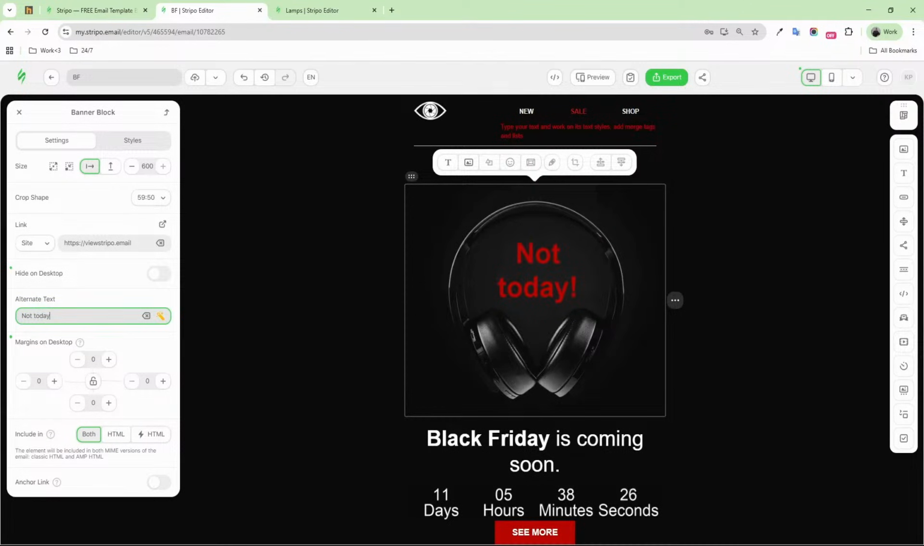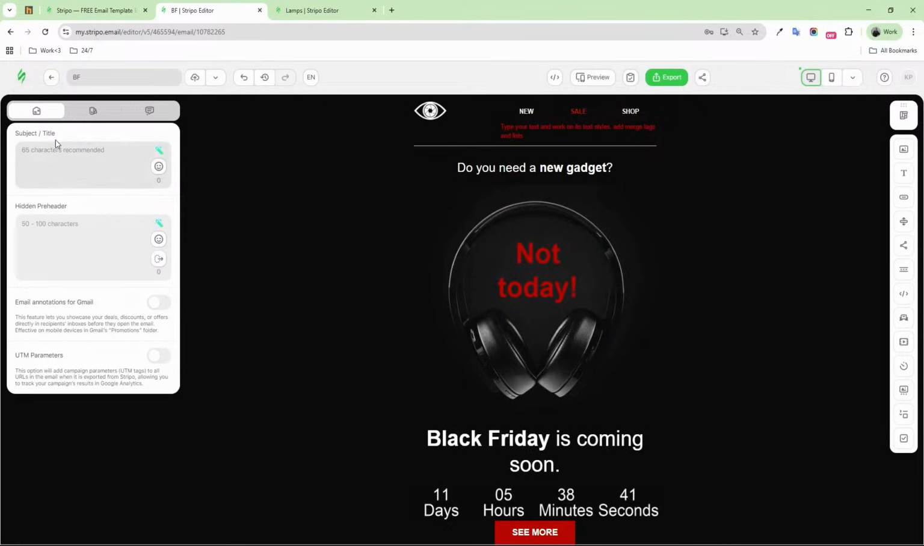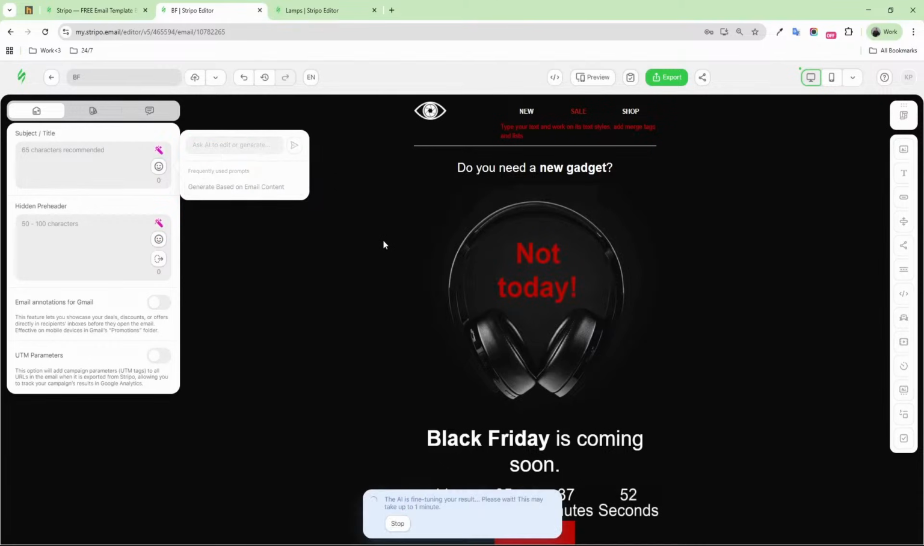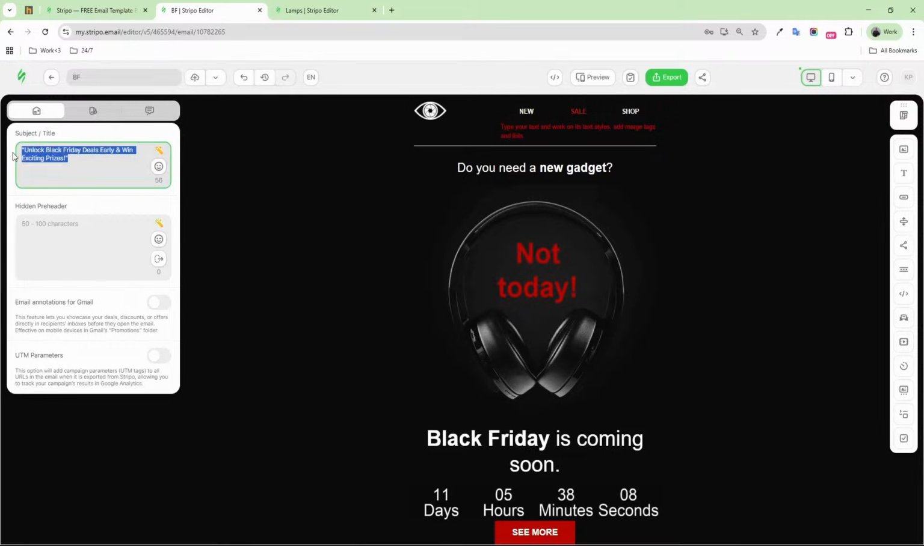Of course, you can set subject, title, and preheader by AI. So just click on it, and AI can generate subject and title by the content in your template. Pretty good.